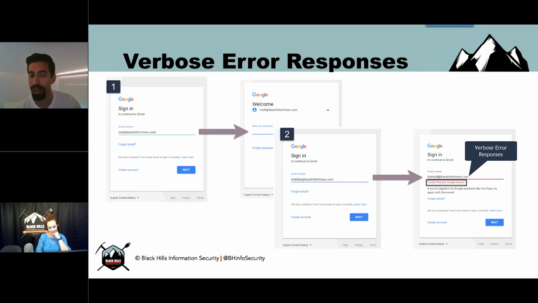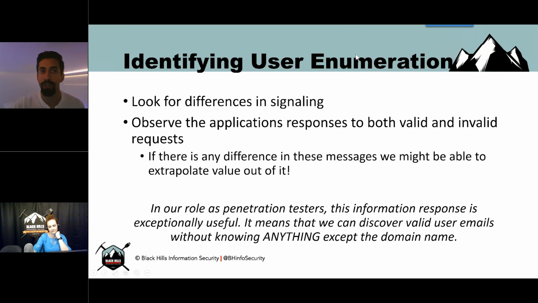So in one case, we try to log in with a real email address. It then takes us to here, type in your password. Whereas in the other case, if we type in an email address that's fake, in this case, blah, blah, at blackhillsinfosec.com, we haven't hired anybody named blah, blah. So it's not there. It's not a real email account. And it says, couldn't find your Google account. And so we can kind of see here from the way that the messaging's happening, what that means. It means that there's actually a user there when you try Matt. There isn't one when you try blah, blah. And this kind of messaging is what we might call user enumeration.